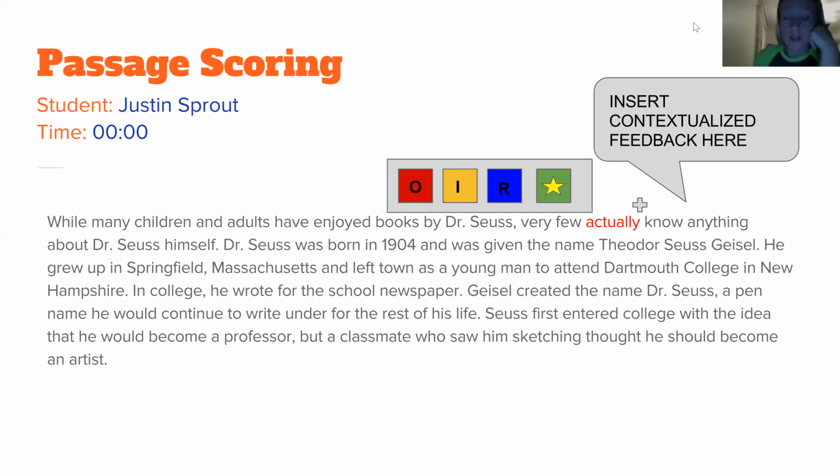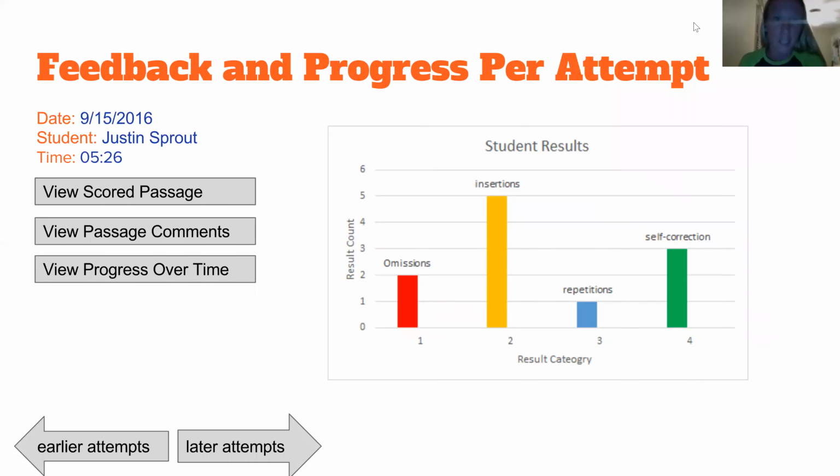Okay, so we thought that in context feedback would be really helpful for both the student, the teacher, and the parents. Have the opportunity to click it or not. If you click it, you can provide in-context feedback. And then that feedback can either be viewed on this page or on the per attempt scoring page, which is the next page.